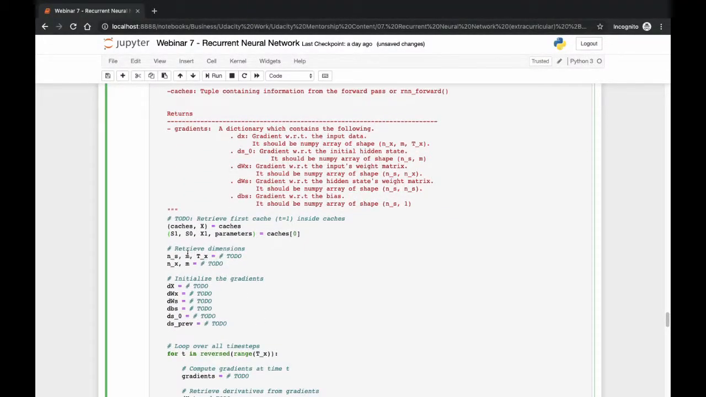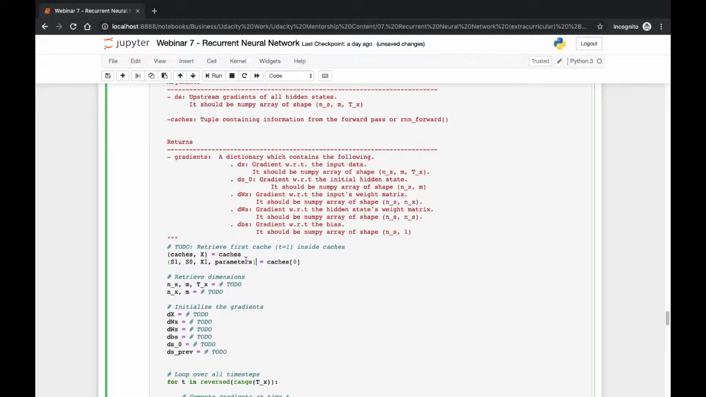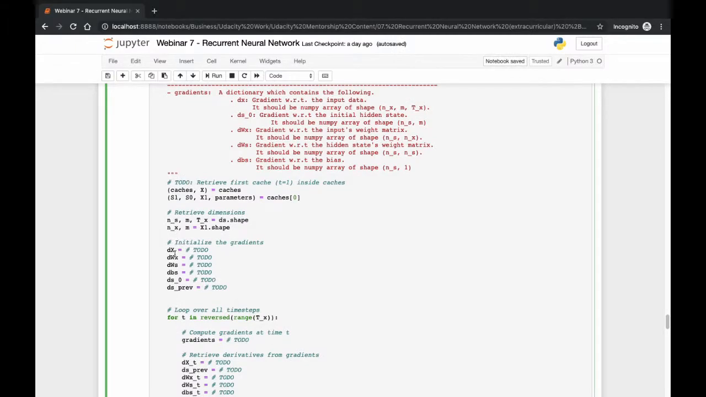So now let's again retrieve the dimensions, which if you read through this you can get very easily. For getting the dimensions n_s and t_x, we will just say it's the gradient of hidden state shape. And for getting n_x and m, which is the shape of input data, we'll say x1 that shape. And also let's initialize all of these gradients, which is the gradient with respect to input data. We will initialize all of this with zero matrices using NumPy.